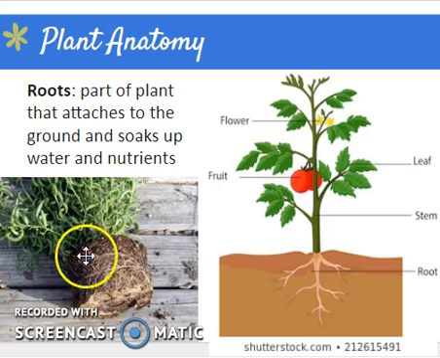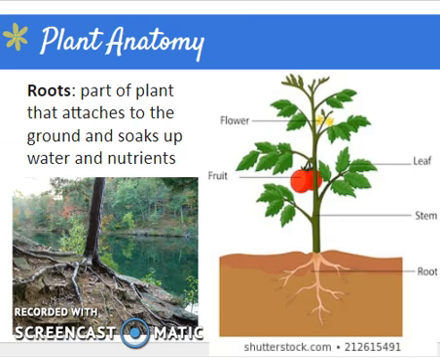Here we can see that these roots are helping hold the plant in place. The roots wrap around the soil to hold the plant in place so it can't get washed away by wind or water. These roots also help keep soil from eroding. So these tree roots are holding the soil in place. So if there's a rainstorm or if it's really windy, not all of this soil falls into the river, which is called erosion.